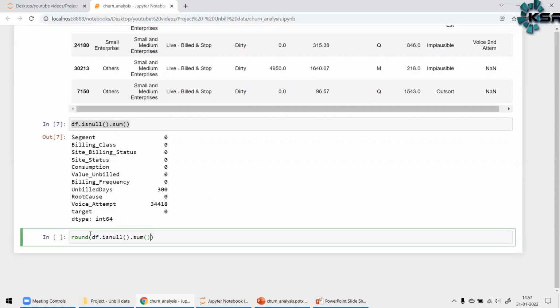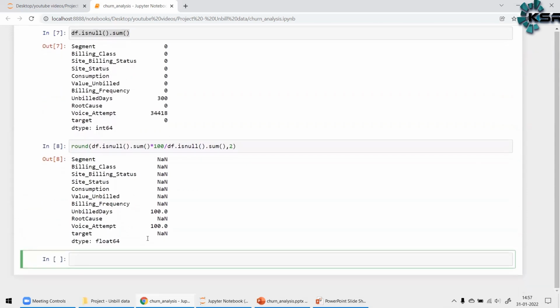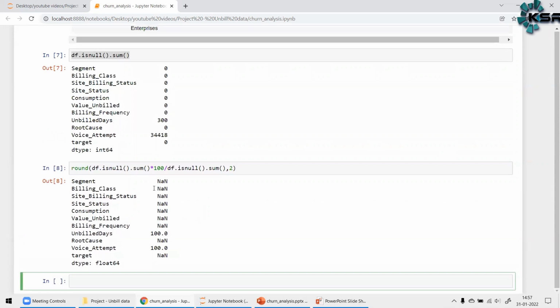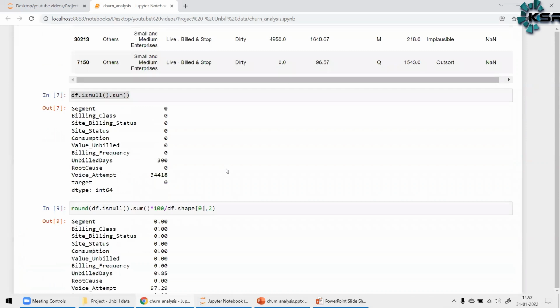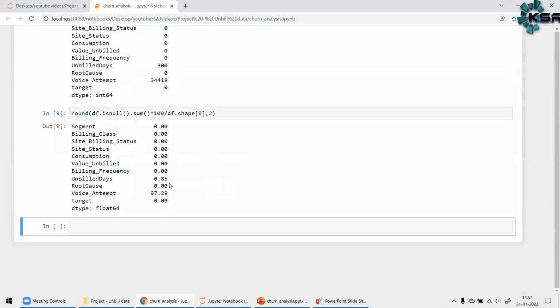So here, I want it in terms of percentage. Let me just say multiply by 100 and round it off to two decimal places. Sorry guys, this should be df.shape[0]. I want to divide by the number of rows. So here you can see that it is less than 1%.